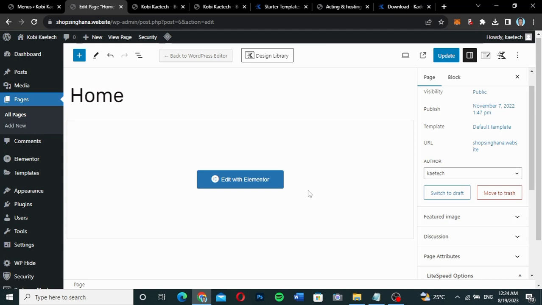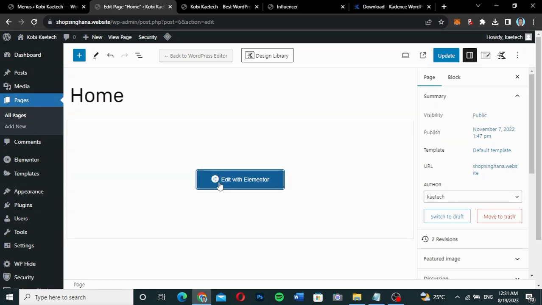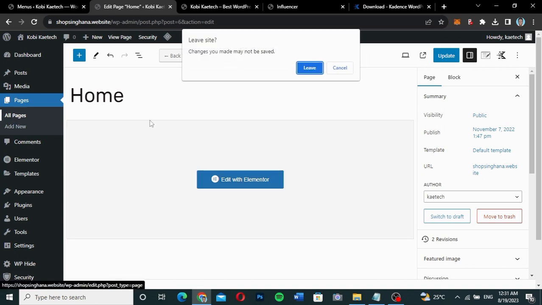So to do that, we can just click on edit with Elementor over here, and then start editing with Elementor. Okay guys, I don't know why the Elementor button over here is not working. Okay, but there is a way out. If you click over here and it's not working, just go back to your pages.